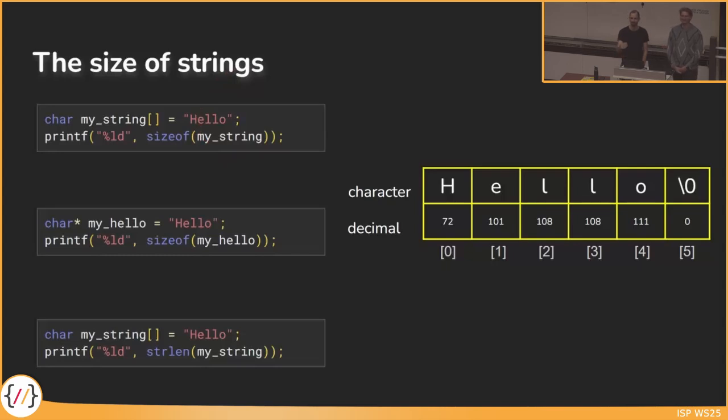Just say it if you have an idea. Sorry? It's 6. 6 because it's an array and it just counts how many elements are inside: 1, 2, 3, 4, 5 and the null byte. That's why it's 6. So the size of this character array here is 6.